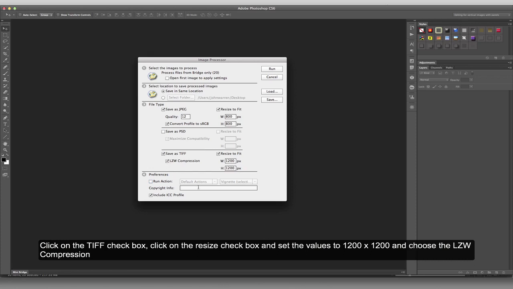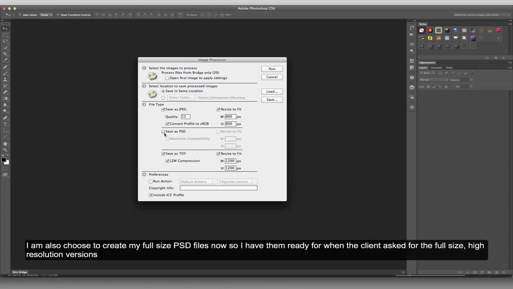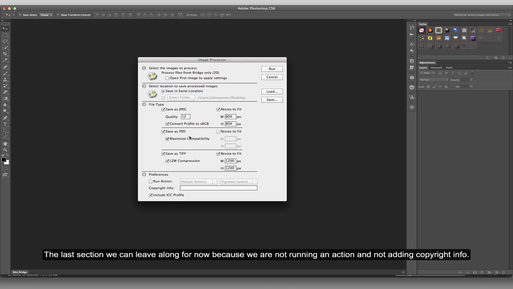I'm also going to compress these, and then I'm going to come over here and I'm going to choose also to create my full-size PSDs right away. I'm not going to resize them. I want them to come out right away so I don't have to come back later when the client gets in touch with me and says, okay, now what we want to do is this, this, this, and this. All right, I've already got my PSDs will be created at this point in time.